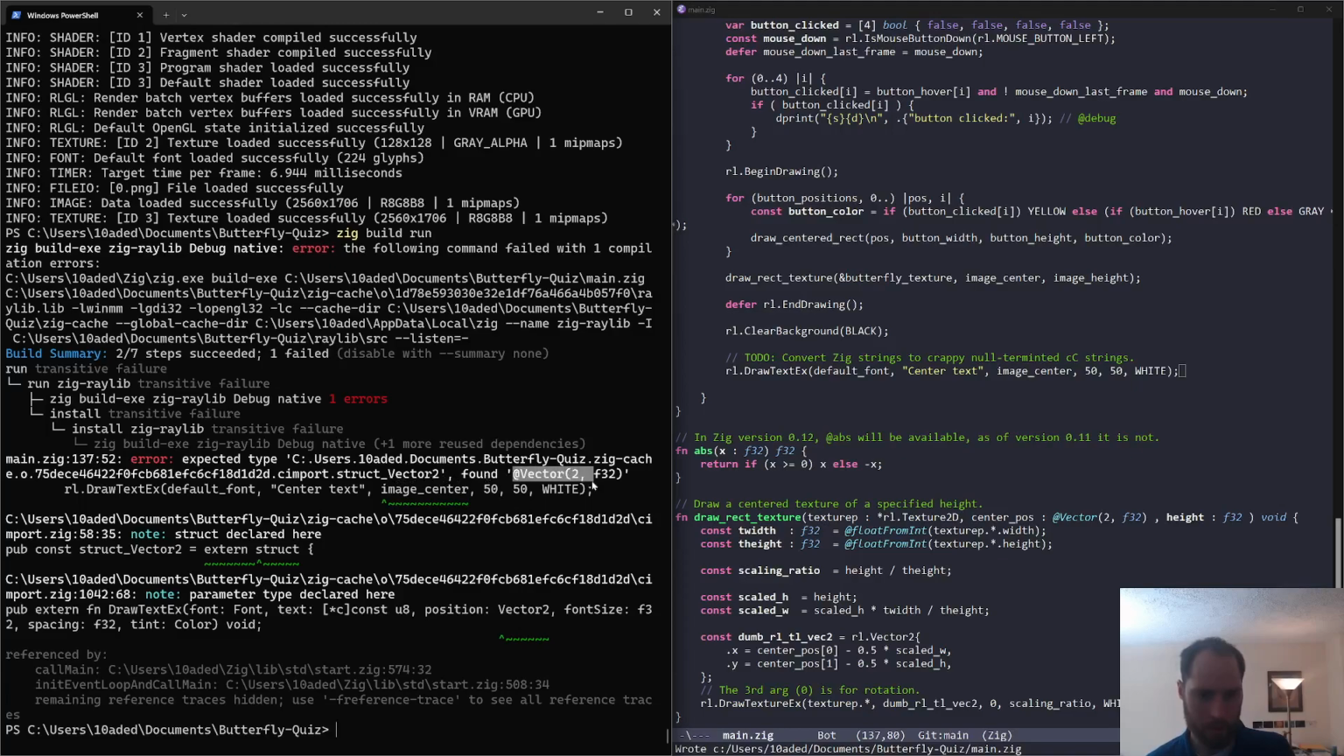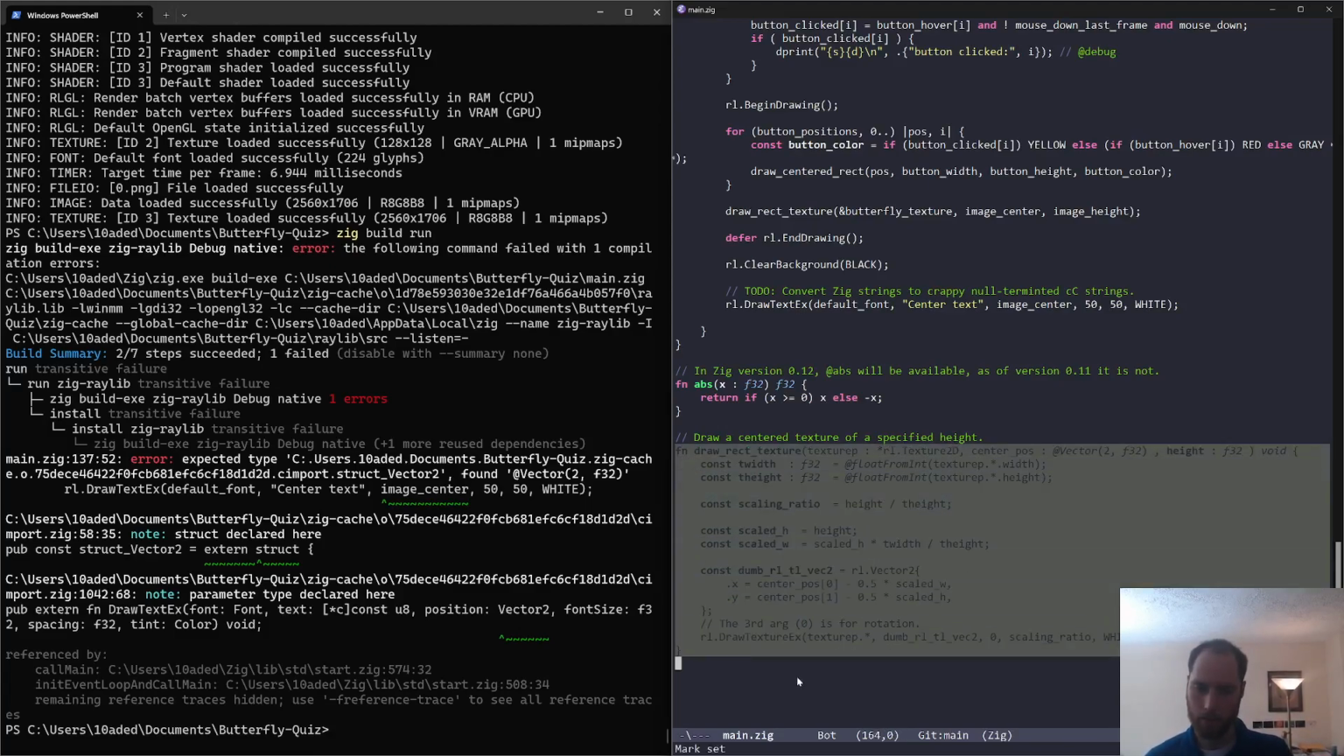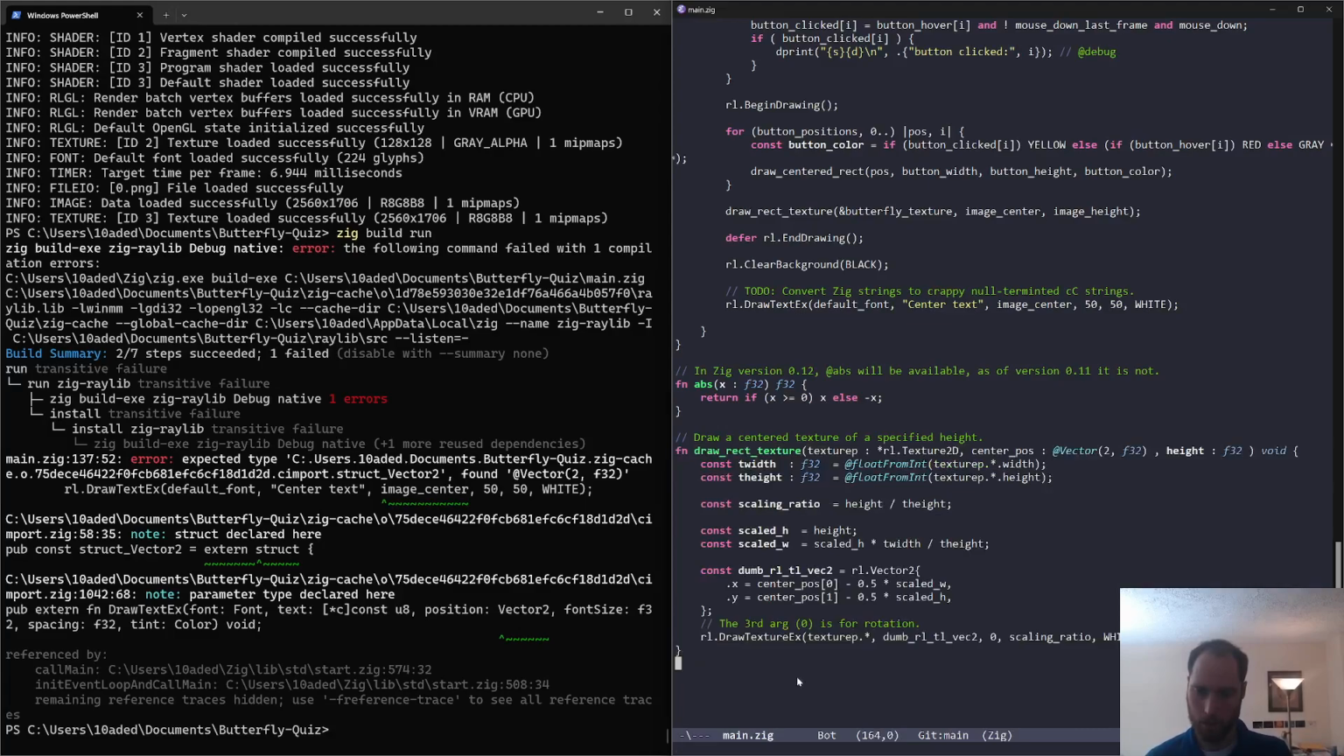Oh, it wants the crappy raylib vector. Okay, and then, oh, there's another one too. No, that's it. Okay. In the similar way that we defined our own function to draw images, I think it will make sense to define our own function to draw text as well.